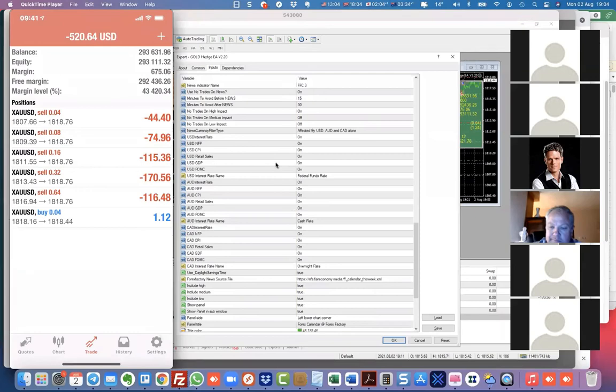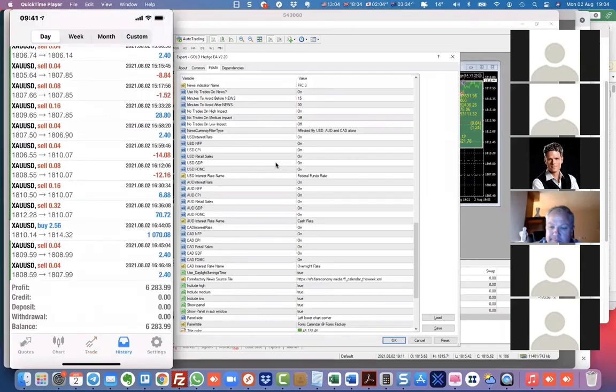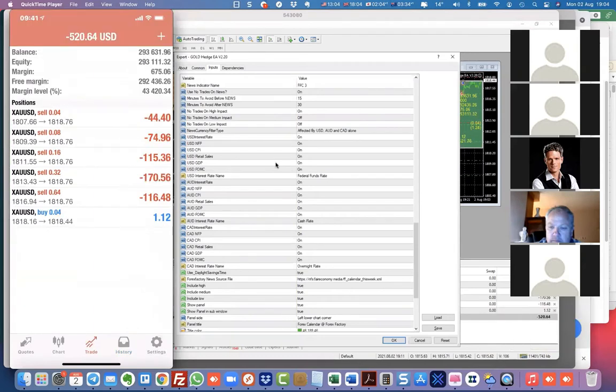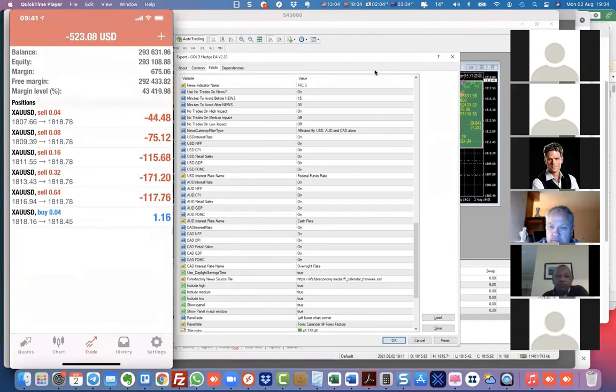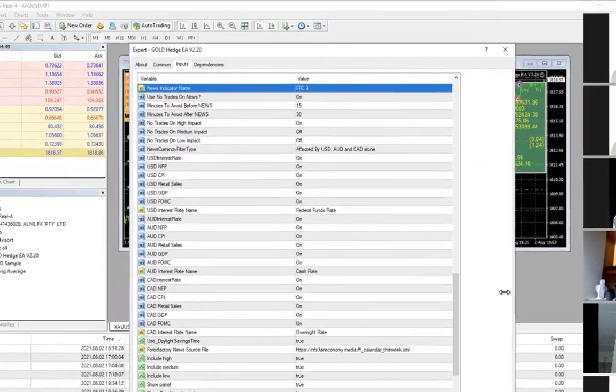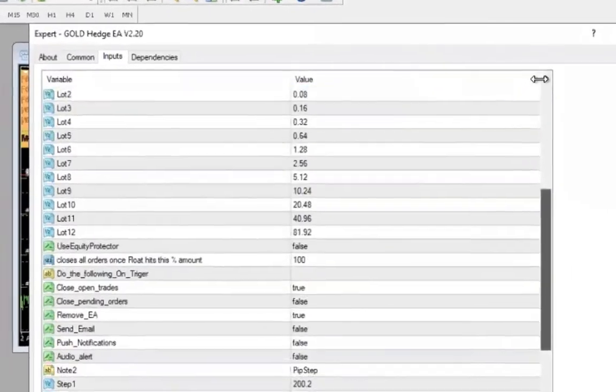Okay, so my profit for the day on the cent account, $62.83. Very good. Amazing results considering, and most of my trades are closed out in a profit, which is fantastic. Okay, cool. So let's talk about the gold EA.